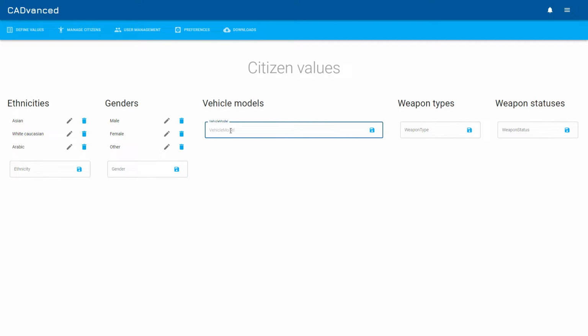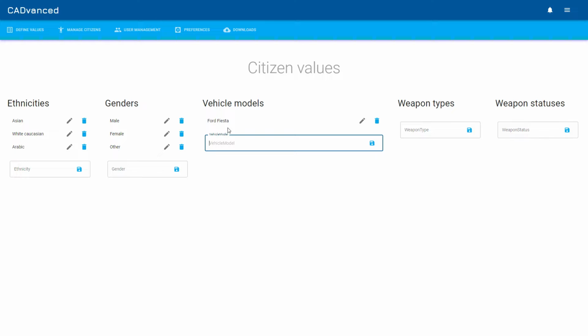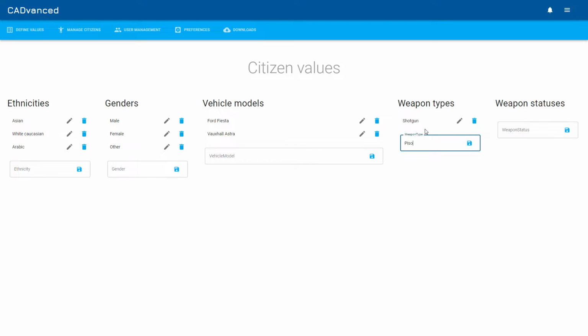Vehicle models, so maybe Ford Fiesta, I'm in the UK, that's quite a common car, and maybe a Vauxhall Astra. Weapon types, so perhaps a shotgun, pistol. And weapon status, so whether the weapon is a legal weapon, or maybe stolen, that kind of thing.